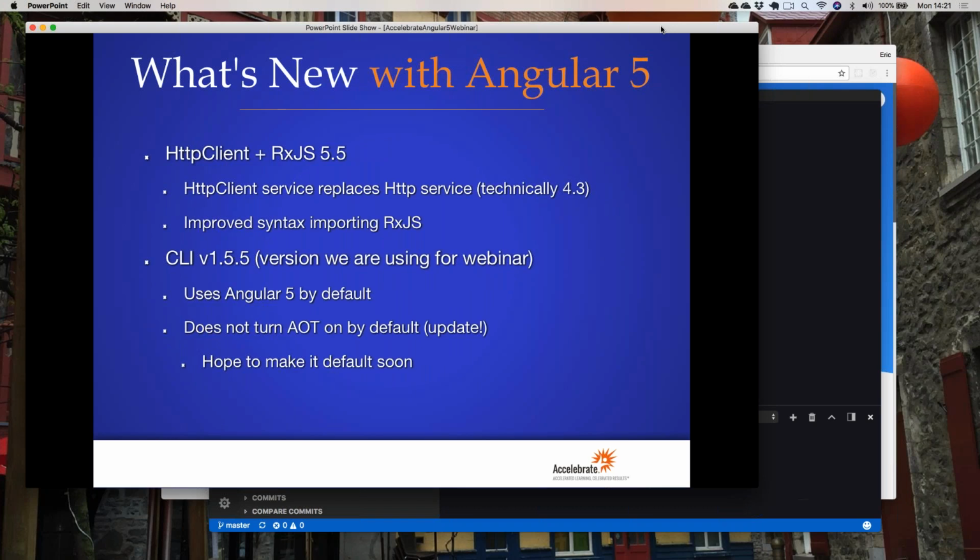Another cool thing is the upgrade to RxJS 5.5 as well as the HTTP client. Now, technically, the HTTP client was actually released with Angular 4.3. But in Angular 5, instead of being one way of doing your HTTP requests, it's really become the way to do the HTTP requests. Now, in my working with Angular 5, I'm not getting a deprecation notice if I use the older HTTP service.